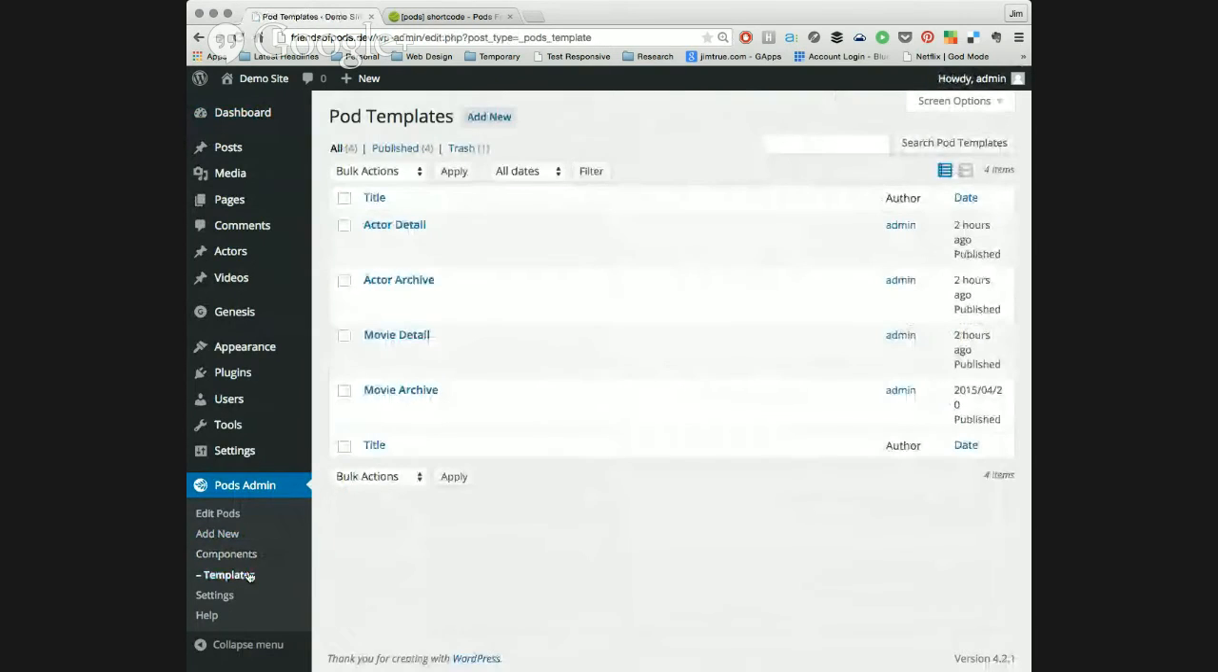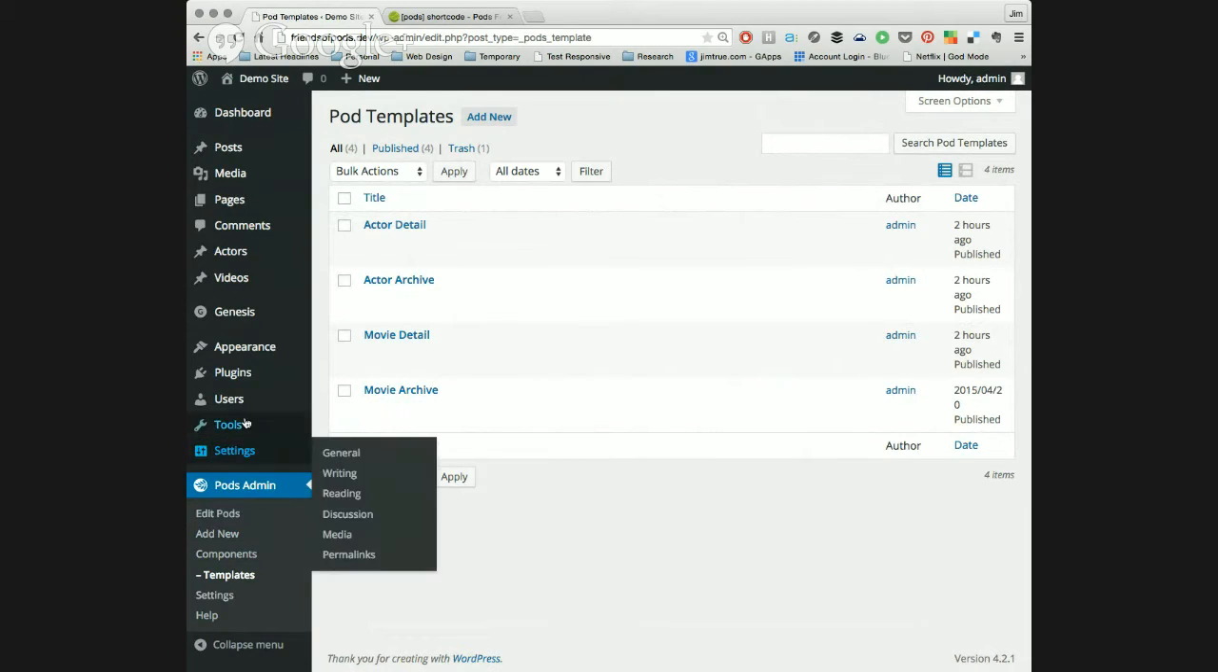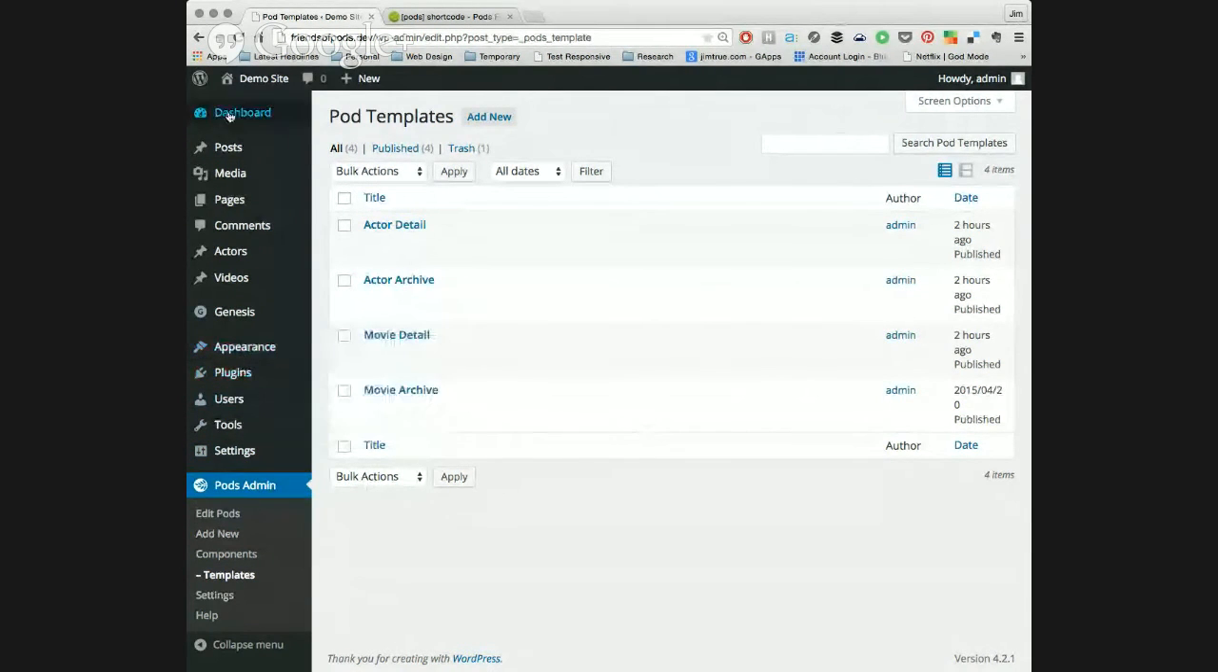But you can do it from a shortcode. You can call it using the template method of the Pods class. You can also use Pods Frontier Auto Template. Yeah, we actually need to turn that one on because right now I don't have it on.